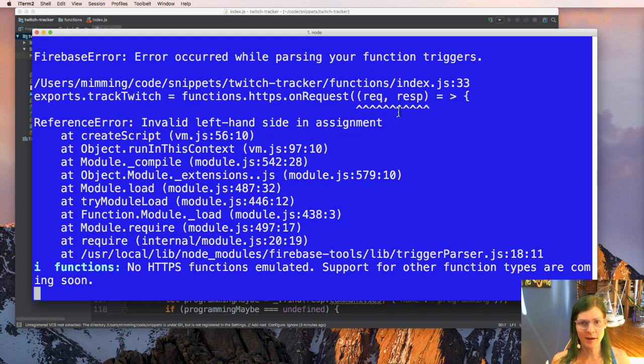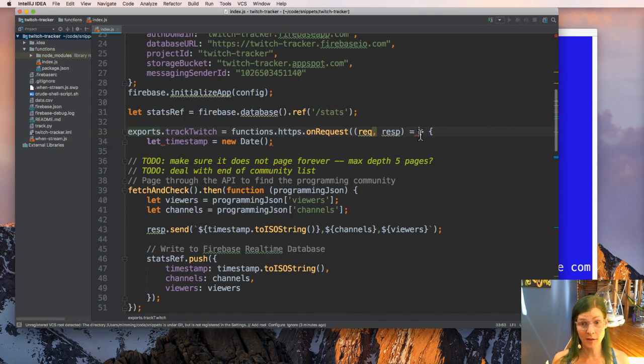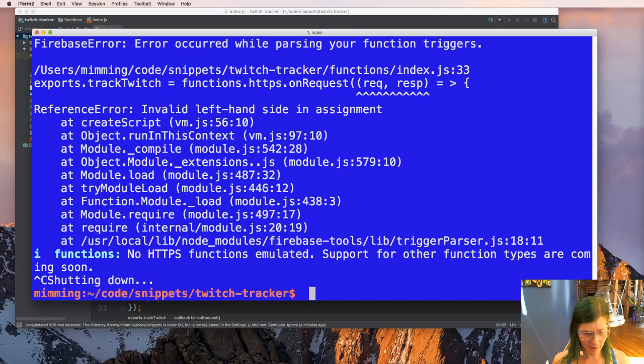Invalid left-hand side in assignment. Hey, we get a line number though of what we've done terribly wrong. I bet there's a space there that should not be there on line 33. So we go up to line 33, and indeed, our arrow function is not an arrow function. It has a space in it. I don't know how that got in there.